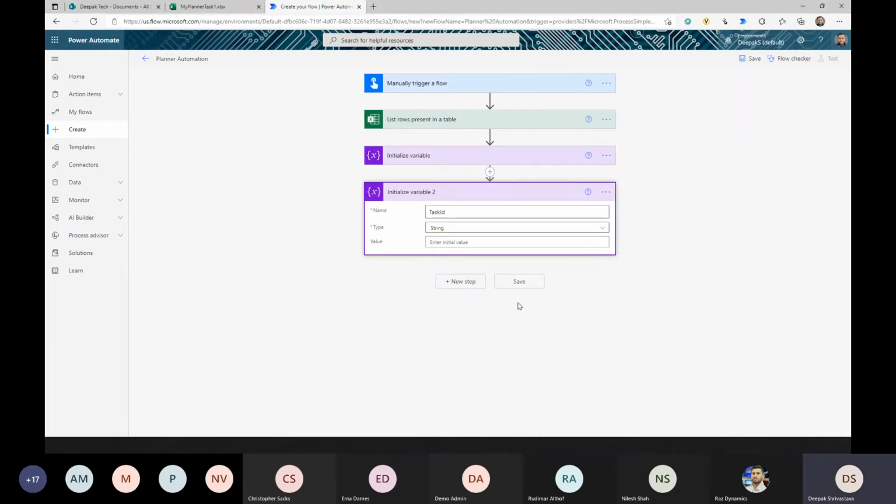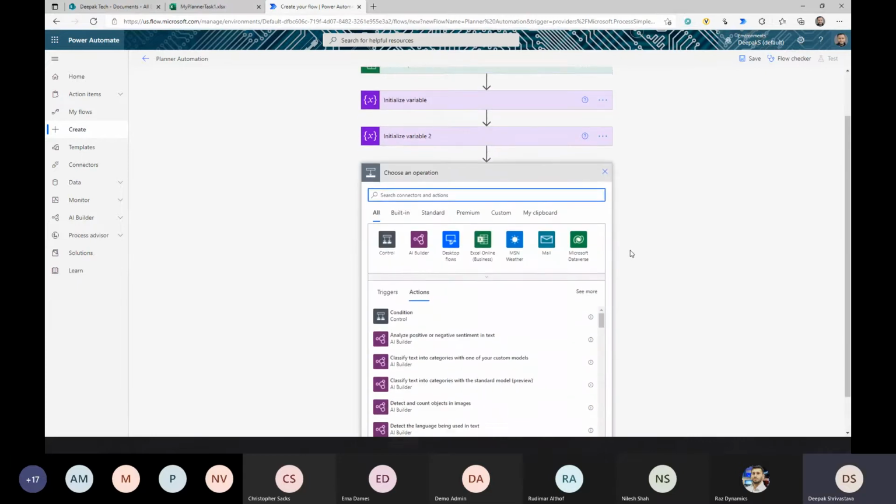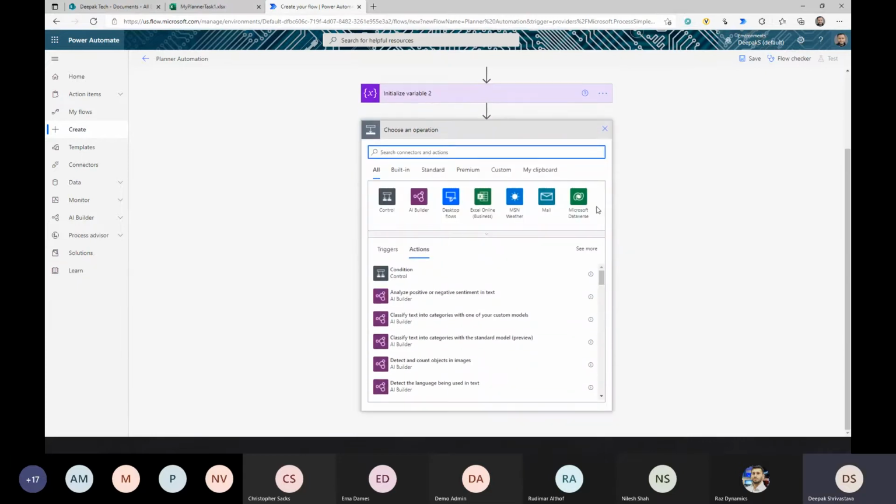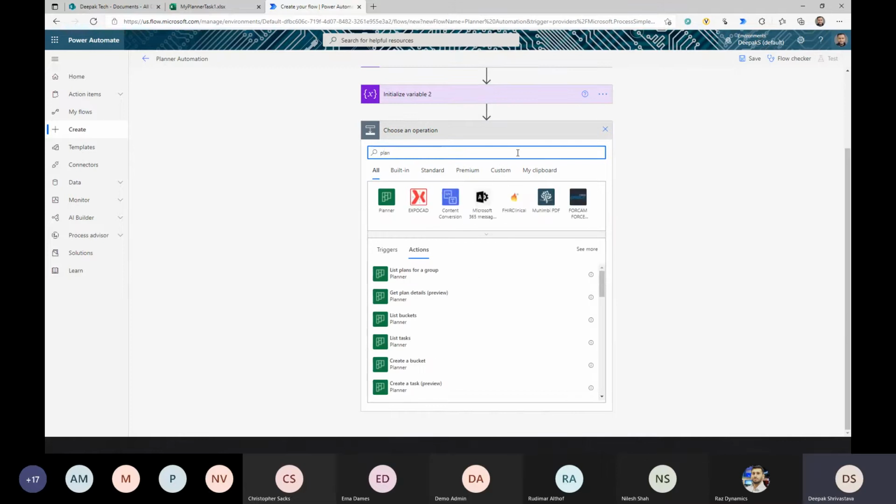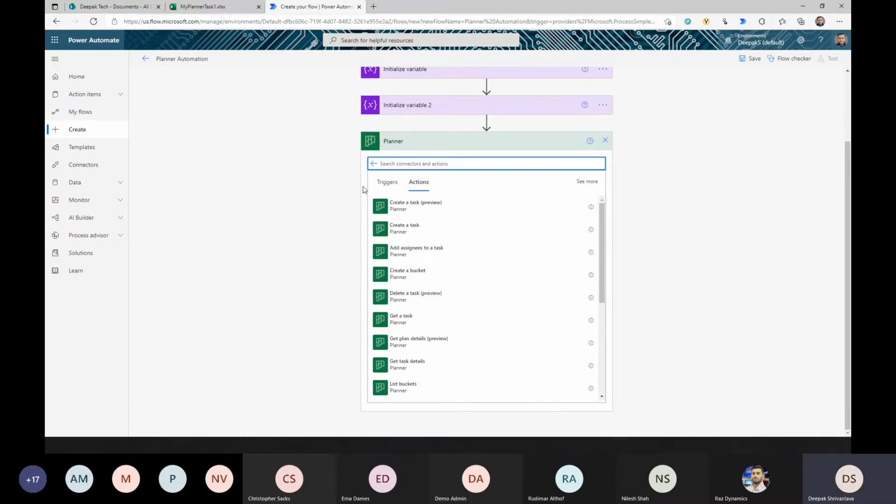Okay, so we get the rows from the Excel. Then we initialized two variables. Now let's say next step. The next step is where the Planner automation comes in. So I'm going to search for Planner here. Okay, and once you click on Planner, this is what is available right now for us to use.